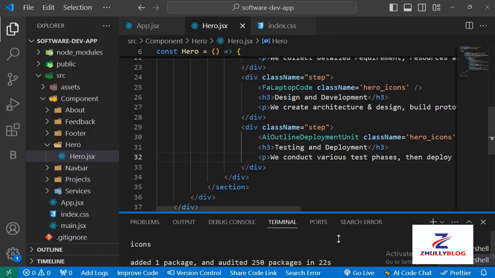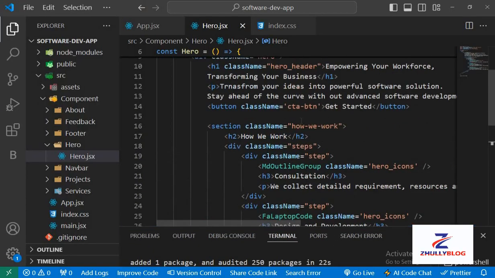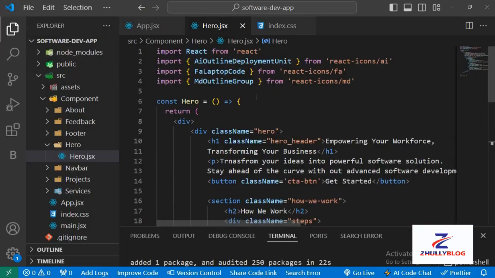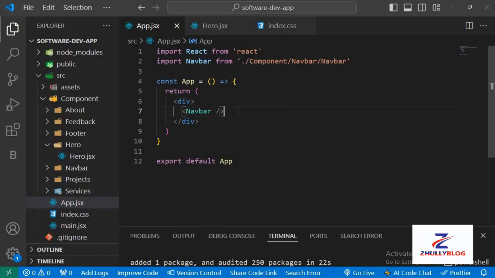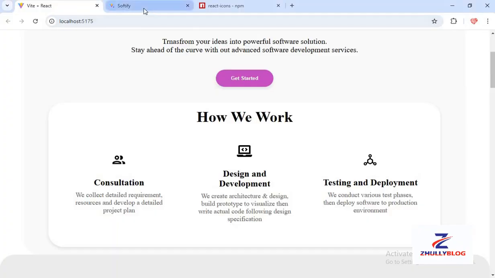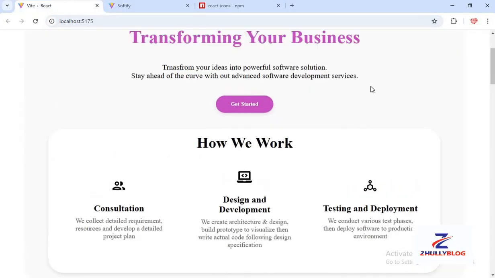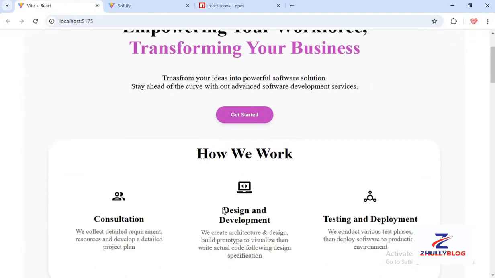All right, let me minimize this a little more so that we can have a bigger screen. Okay, so basically, this is what we have. This is our hero section right here. So we can view it on the browser, we need to mount it in our app.jsx. Here, we're going to have hero. All right, so this is our hero section here. Now let's view it in our local browser. And then this is what we have. This is looking all 90s, right? So we need to style it so that we can have something more advanced like this.